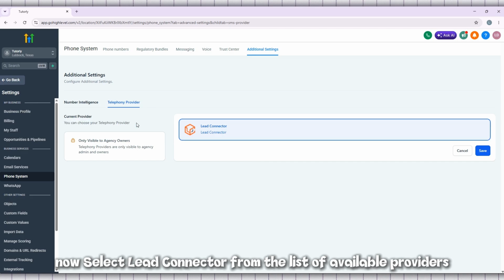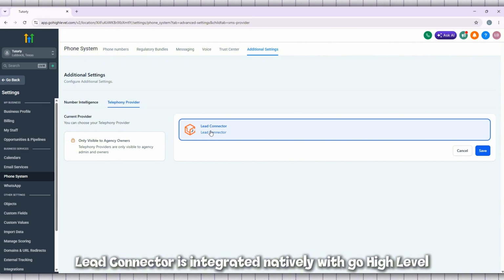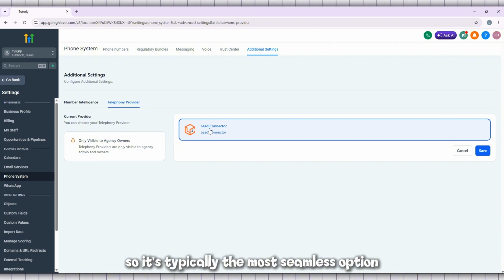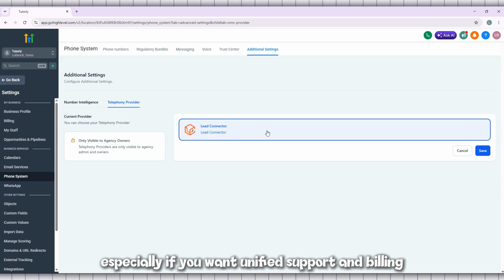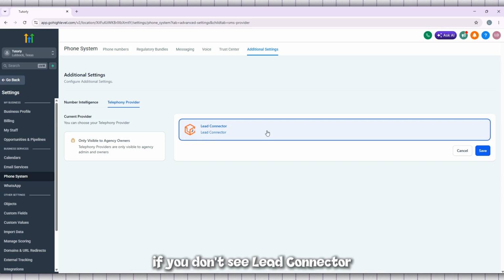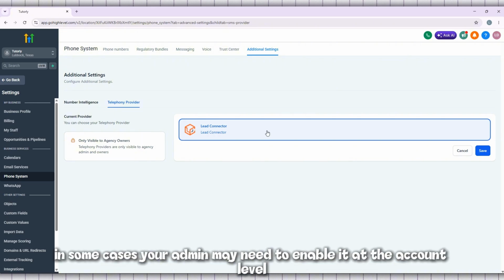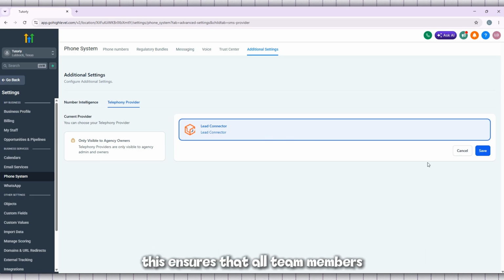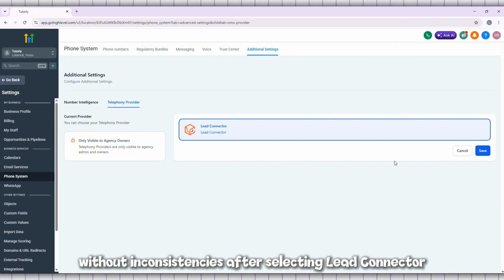Now, select Leadconnector from the list of available providers. Leadconnector is integrated natively with GoHighLevel, so it's typically the most seamless option, especially if you want unified support and billing. If you don't see Leadconnector, make sure your plan includes it, confirm your user role, and refresh the page. In some cases, your admin may need to enable it at the account level. This ensures that all team members can access the same telephony features without inconsistencies.